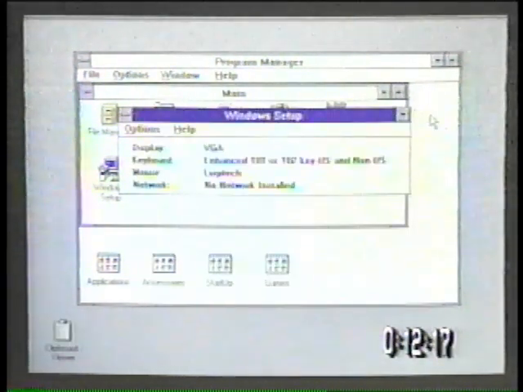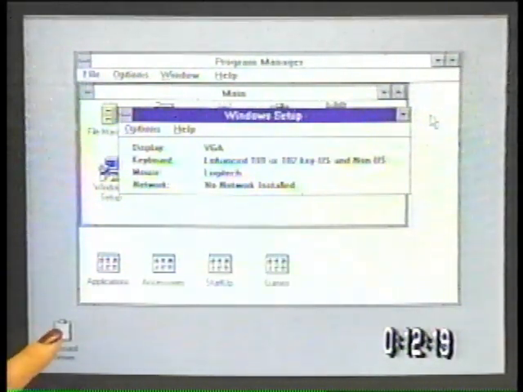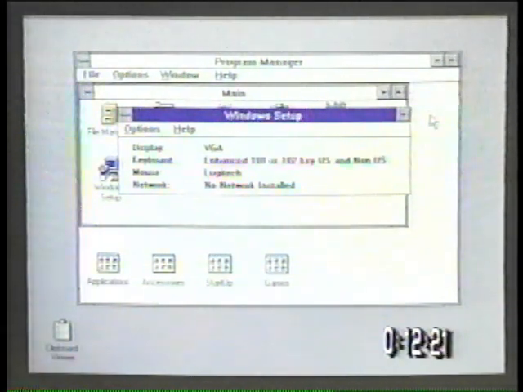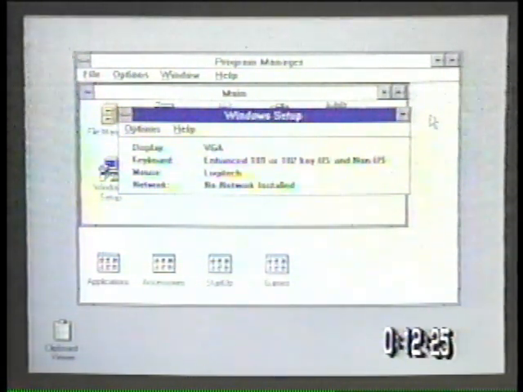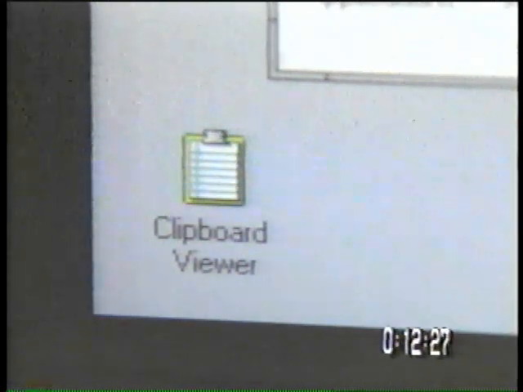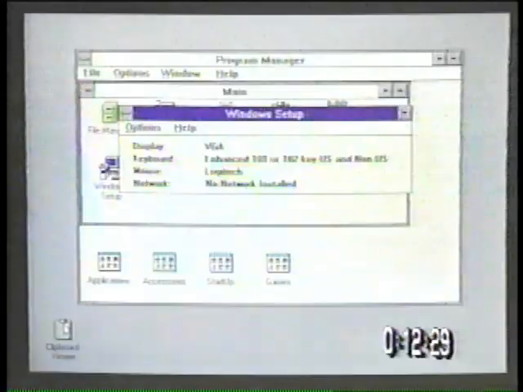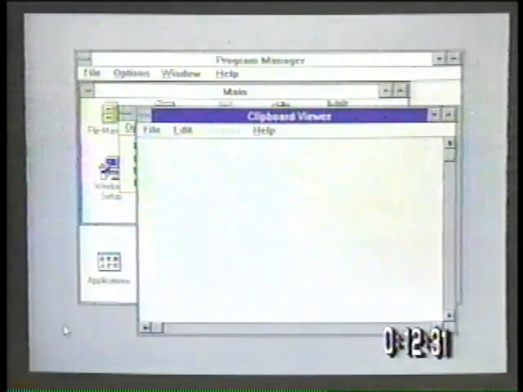To minimize a window, we place the pointer on the minimize button and click. The window is minimized down to an icon displayed on the bottom of the desktop. We can easily reopen the window the same way we opened it, by double-clicking on the icon. We move the pointer to the clipboard icon and double-click. The clipboard viewer is now restored as a window. We can use this procedure to minimize and restore any window. Minimizing windows helps organize your desktop by reducing visual clutter.